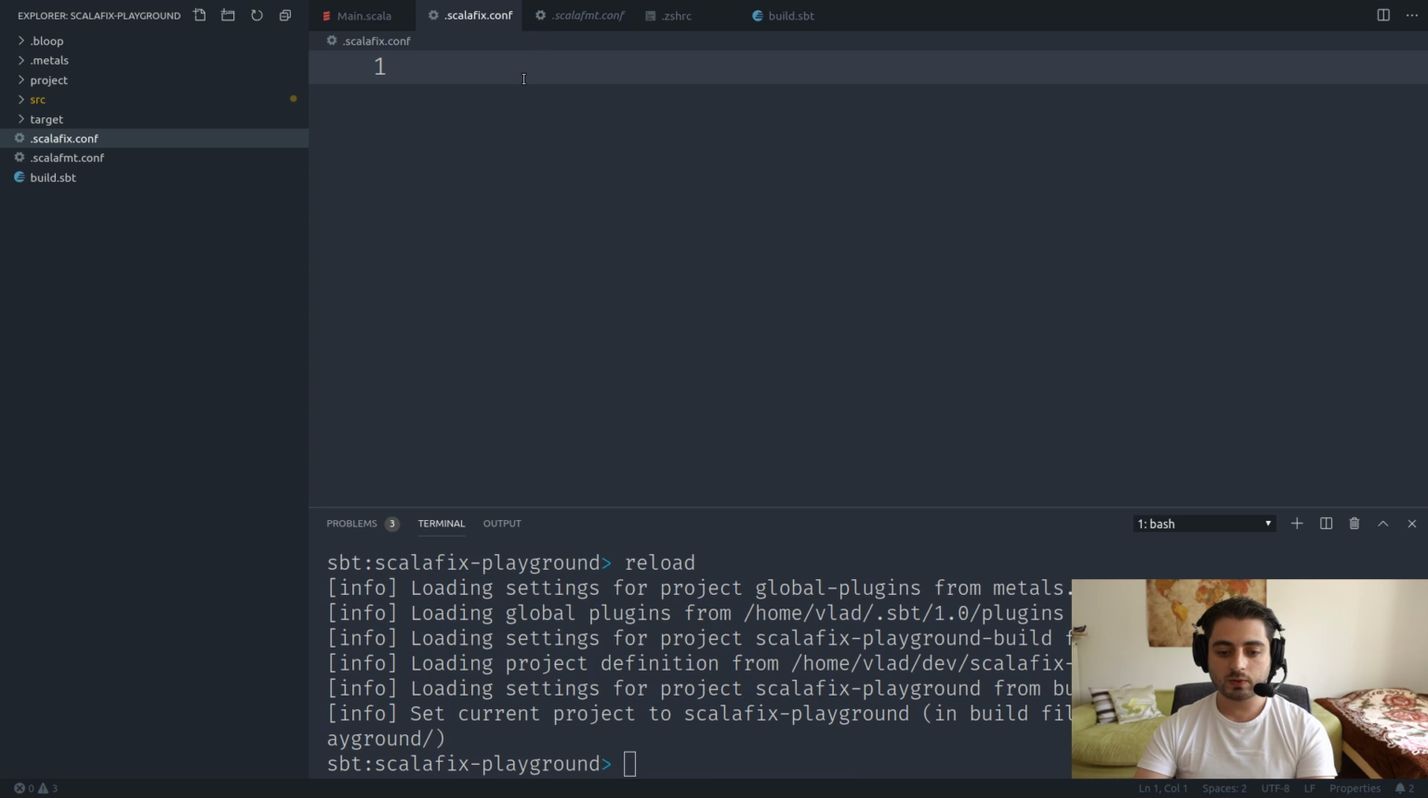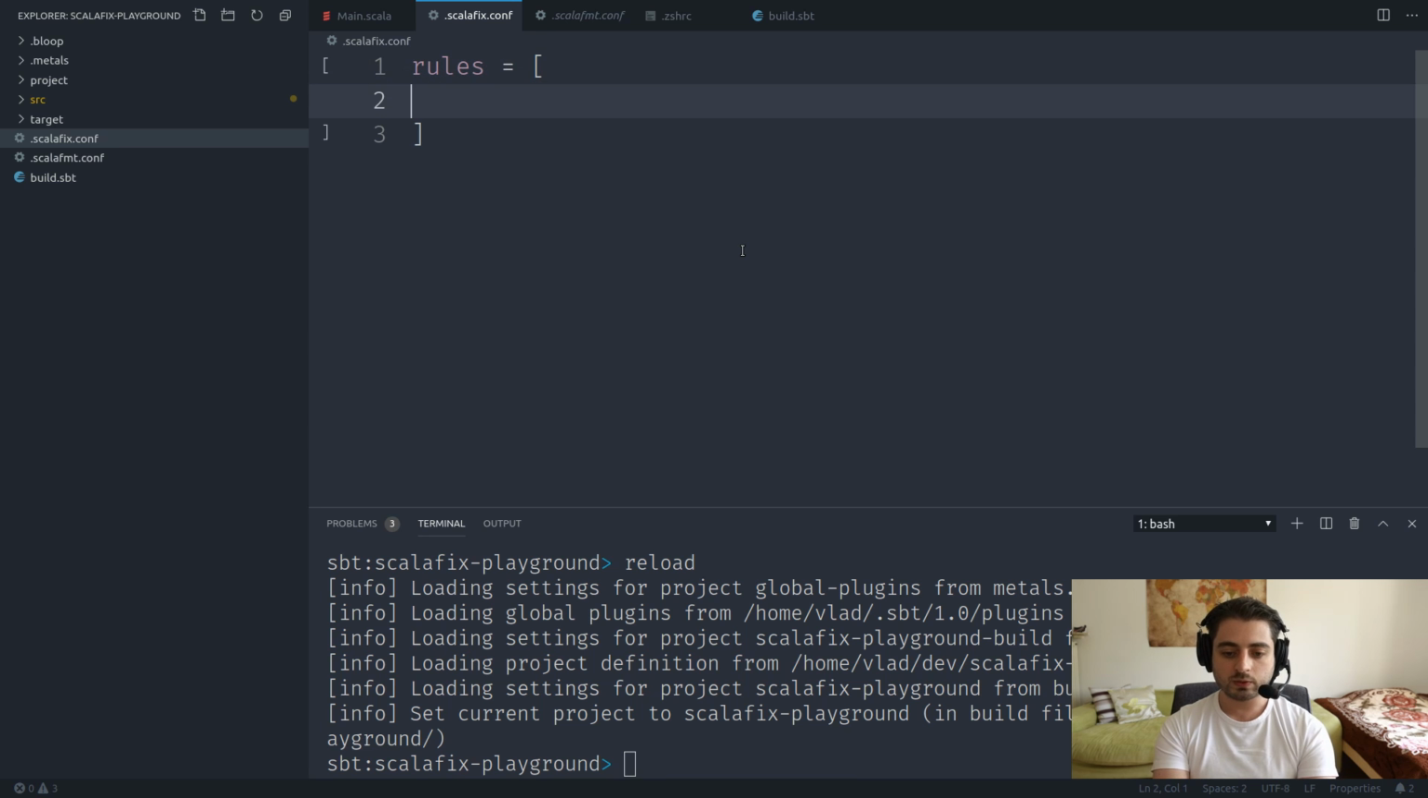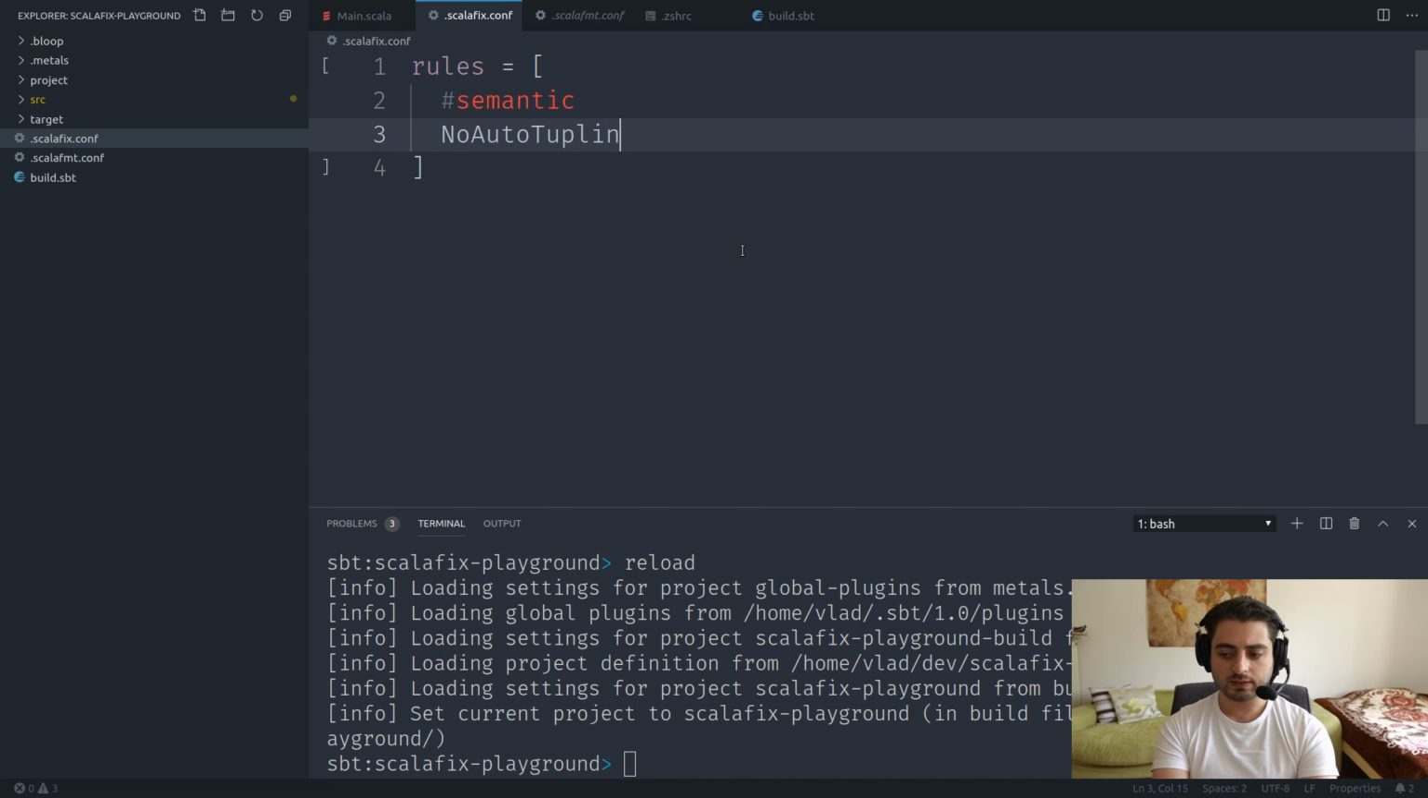So we have all of the rules like this. This is just an array called rules. So we have some of the semantic rules, right? Semantic, right? Is it? Oh man, come on. Yeah. All right. So we have the semantic rules, NoAutoTupling like this. We also have RemoveUnused, right? So all of these rules that are specified over here will run every time we just say scalafix, right?